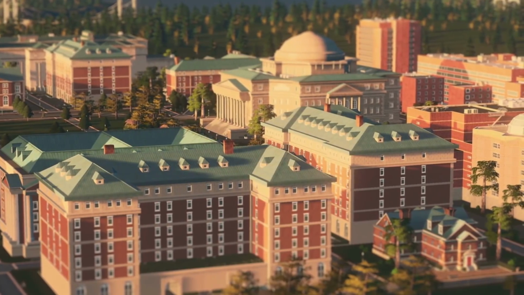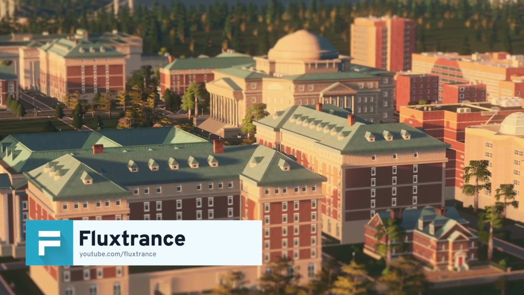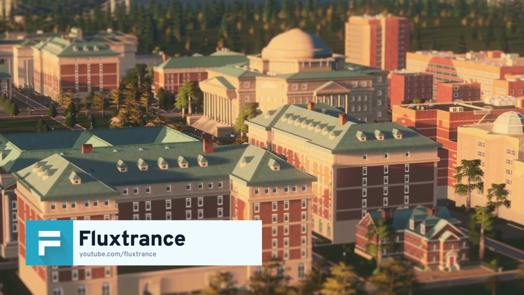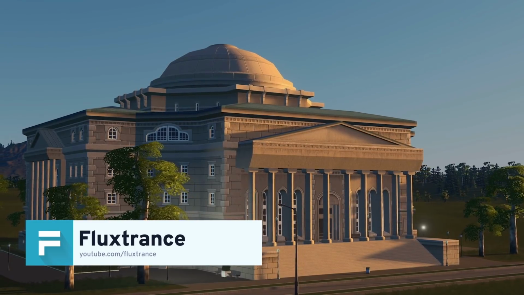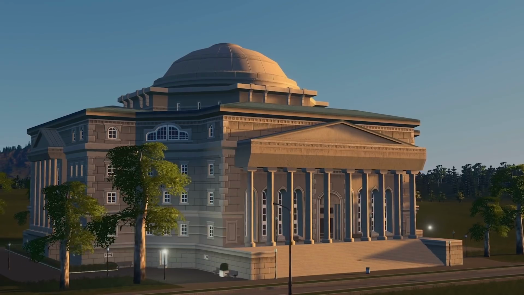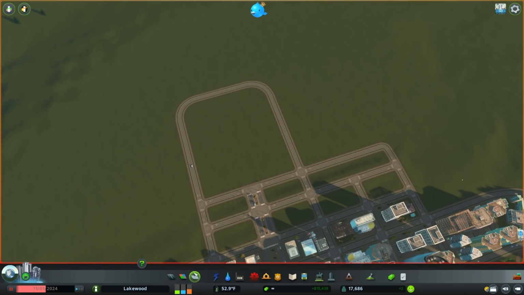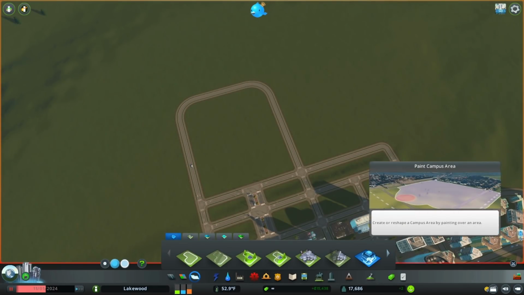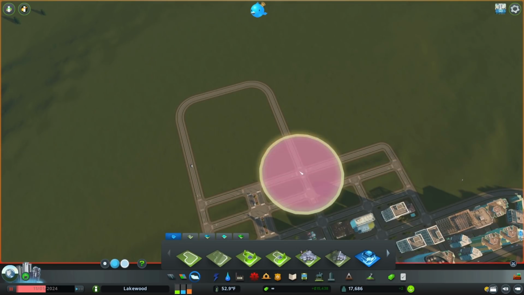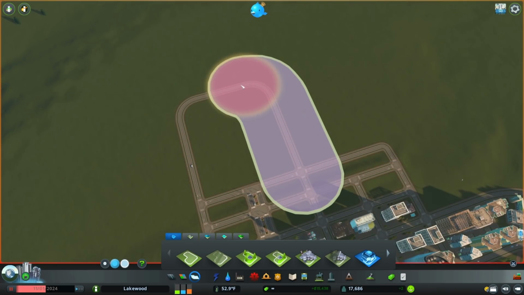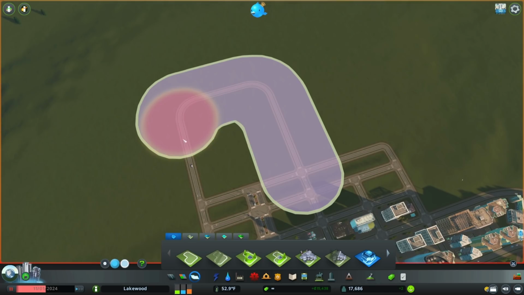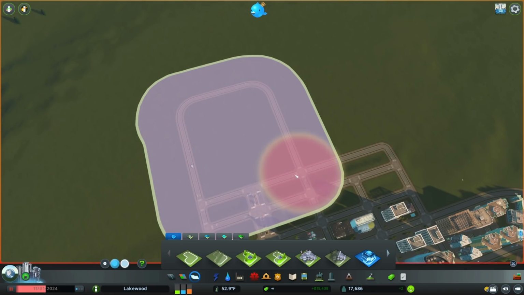Hey everyone, my name is FluxTrans, and I'm collaborating with Paradox Interactive to bring you a new series covering everything you need to know about the City Skylines Campus expansion. Today, we'll start with the basics, specifically the campus area tool. Just like districts, industry areas, and parks, campus areas can be painted by selecting the campus area brush in the Districts and Areas menu. Once you've painted out your campus area, you're ready to pick a campus type.